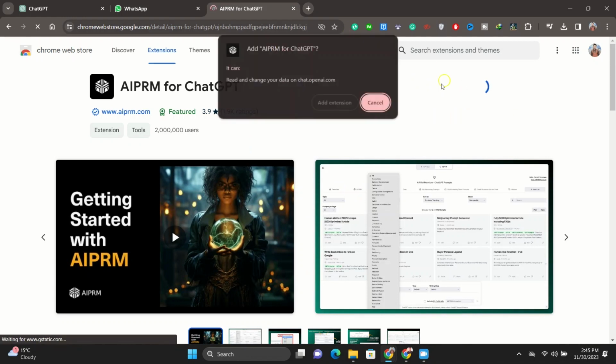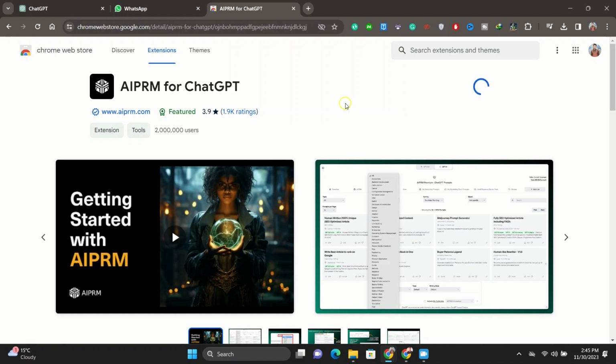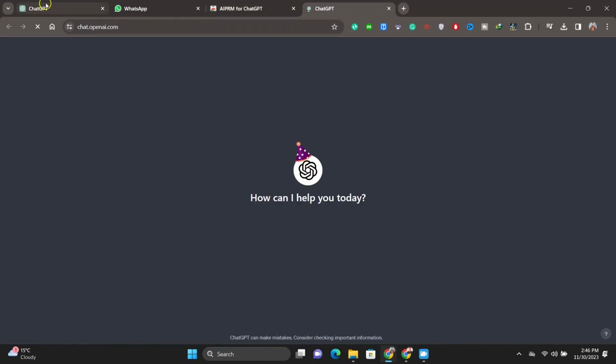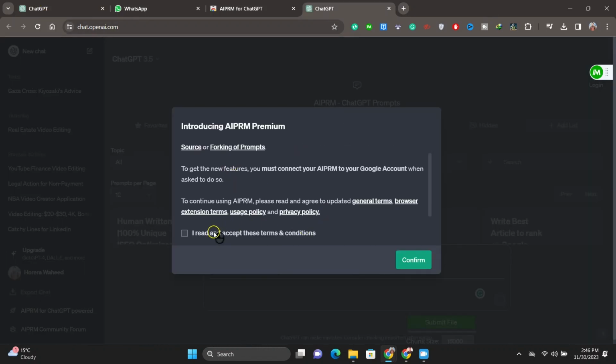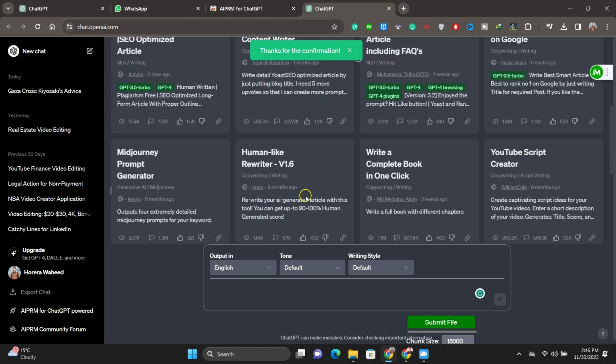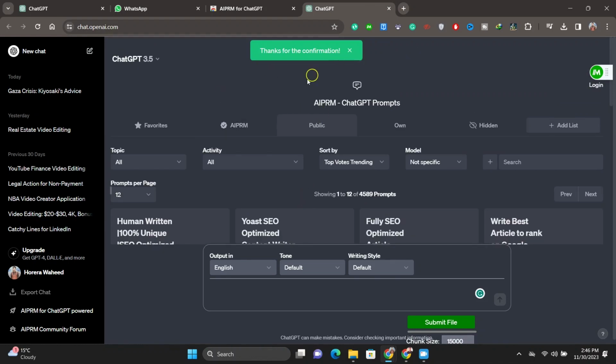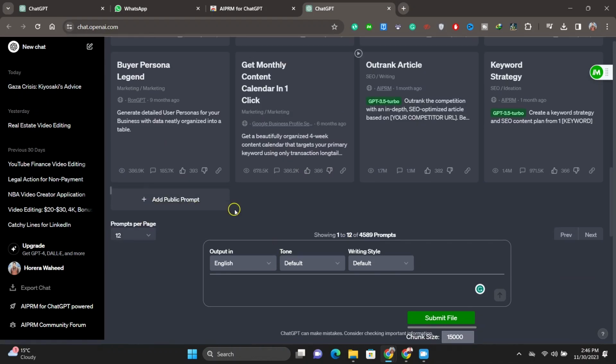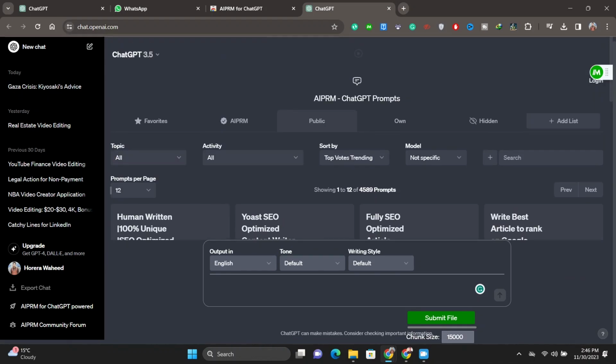Click on add to Chrome, add extension, and now as you can see, if we wait a couple of seconds, you can see that the AIPRM Chrome extension has been added to our ChatGPT account, and now we can use these public prompts or save our own ChatGPT prompt templates. So let's use an example.